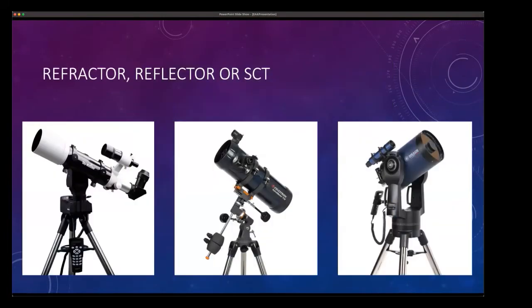So what kind of telescope can you use? I guess the answer is, what kind of telescope do you have? Obviously, the three major types, refractor, reflector, and Schmidt-Cassegrain, are all acceptable for EAA. They all have their own advantages, and they all have their own disadvantages. So whatever kind of telescope you have, you can learn to cope with it.